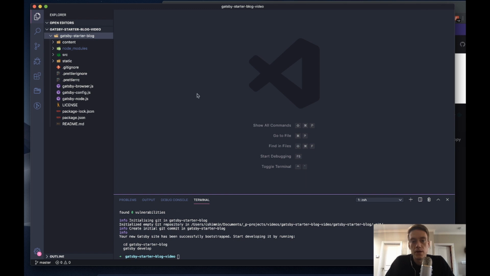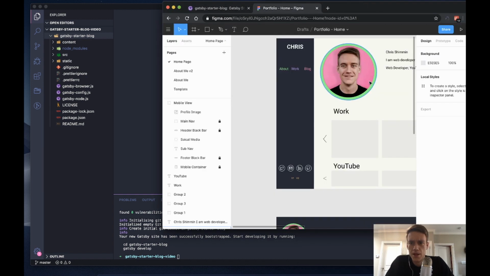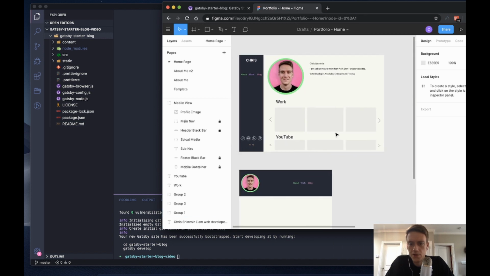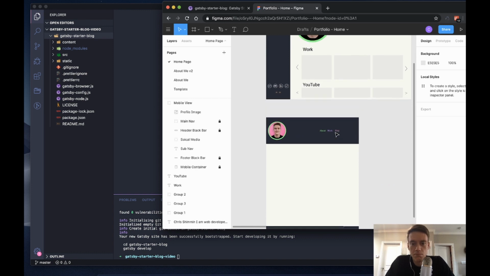Is this done? Okay, I think this is done. Okay, so I'm going to show you what we're going to be building, and I will bring it up. I'm using Figma to kind of do a layout of my design. So this is going to be my design, and you can use your own image.